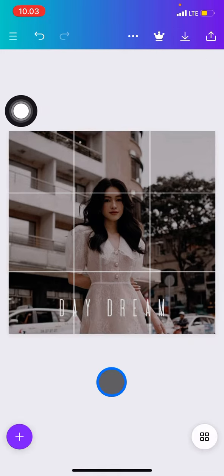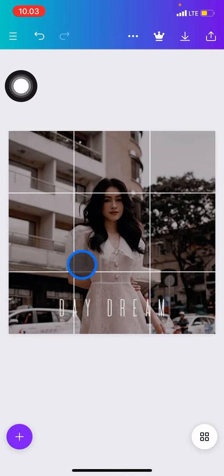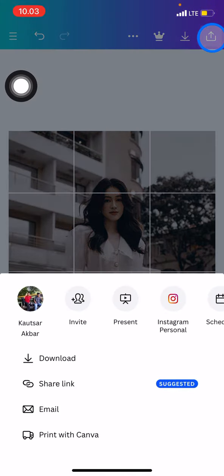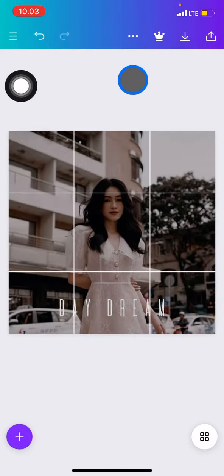So this is the look of the fit that you will probably have. And after that, you just need to click this part to save your picture. You can also directly click Instagram personal, or you can download it to save this picture to your device. So that's how to create Instagram posts with the Canva application.